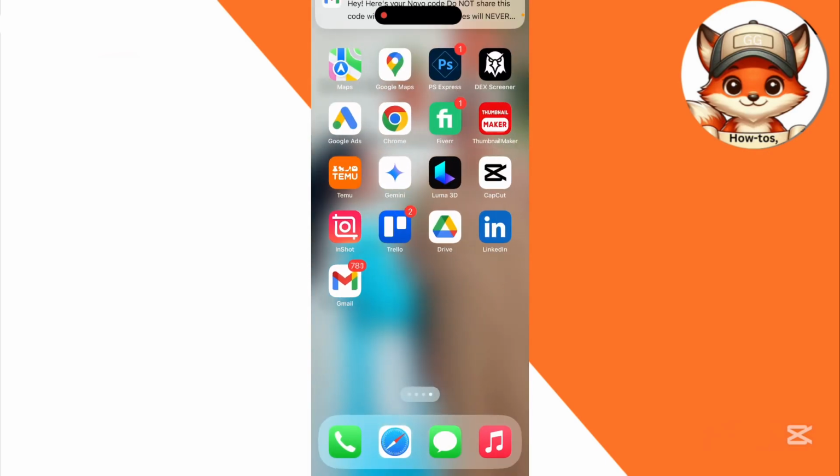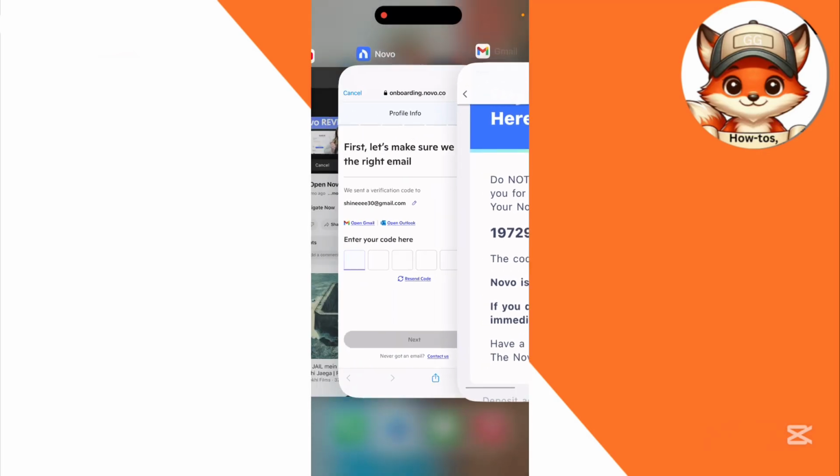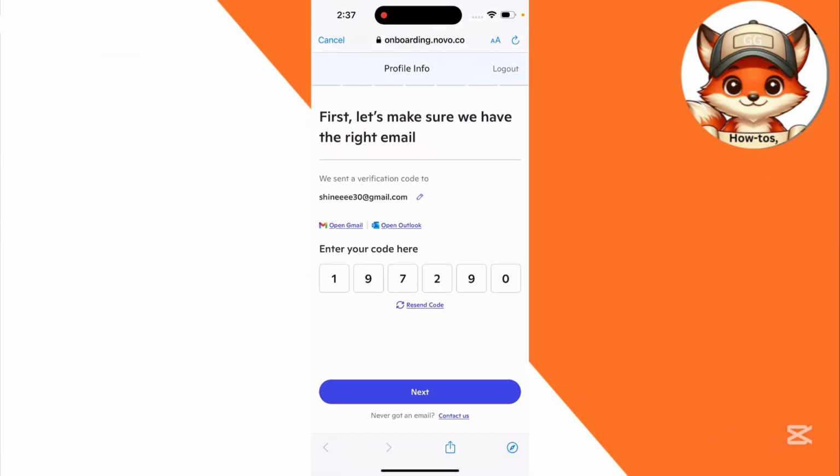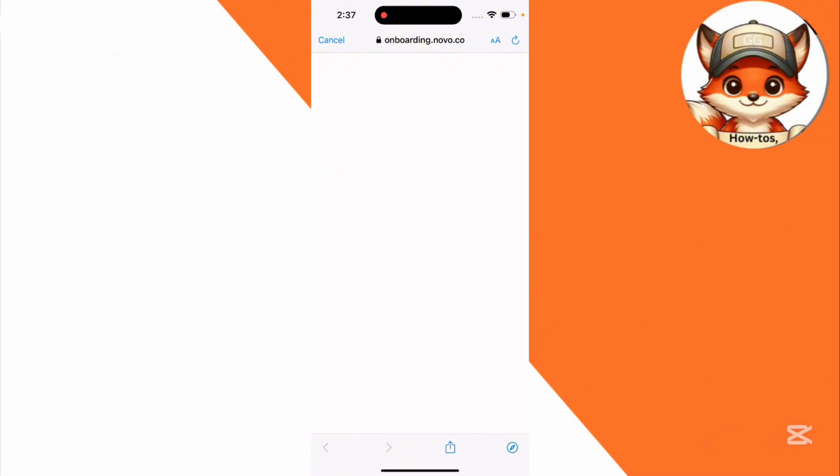So I'm going to my Gmail, and in my Gmail you can see this verification code, and I just write that verification code in this app. And after writing the verification code you have to move on.